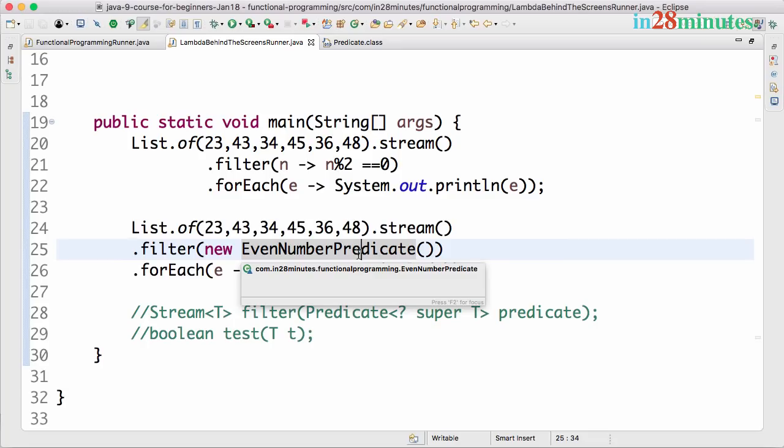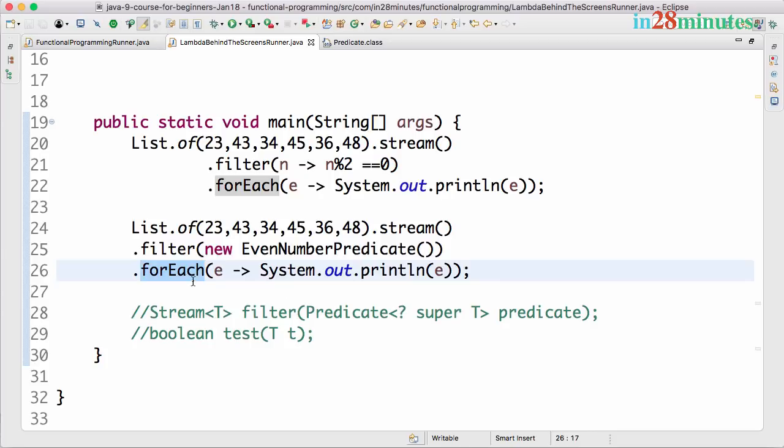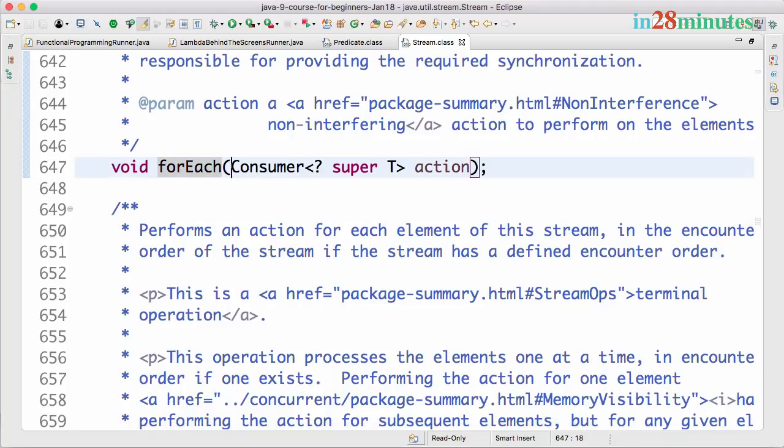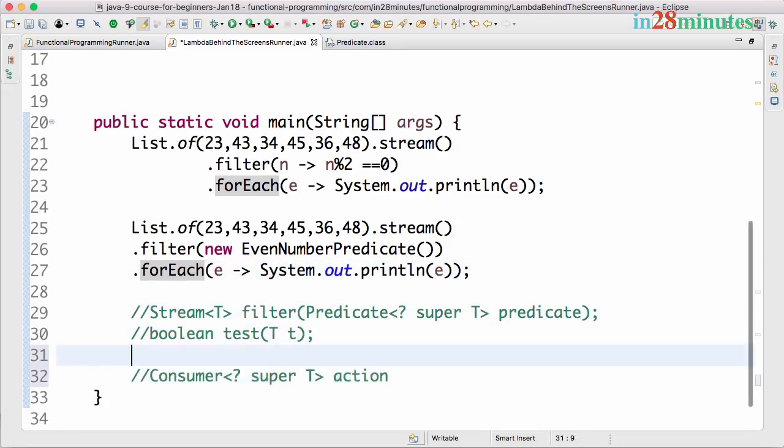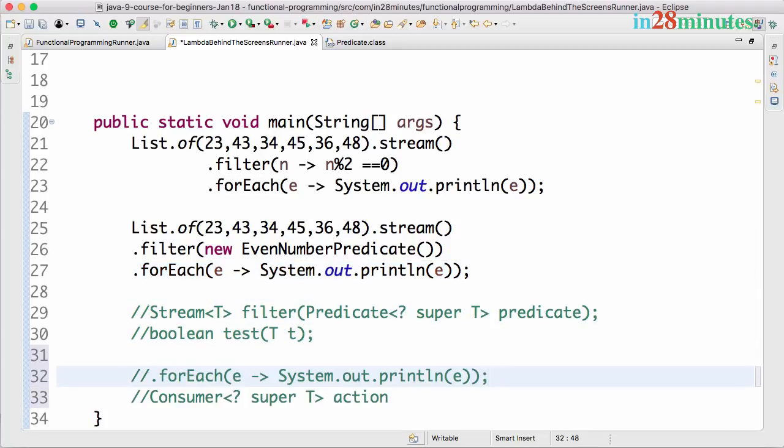Welcome back. In this step, let's look at what is happening behind the for each, right? If I do a control or command and click this, I'll be able to get the declaration. So it says consumer, right? Let's copy that in. So for each is based on a consumer. For each is a consumer.